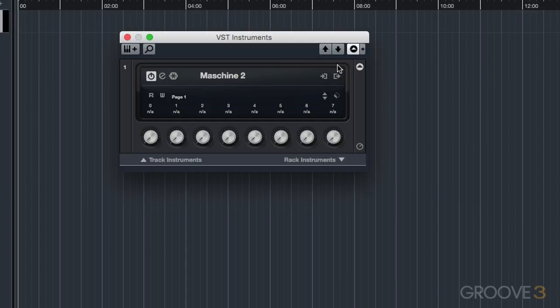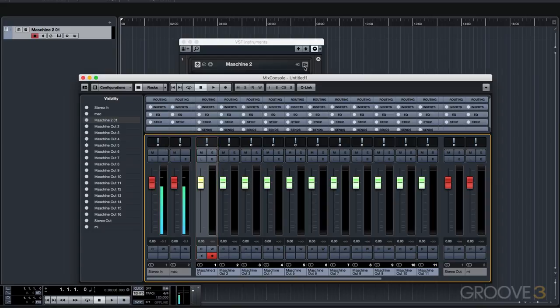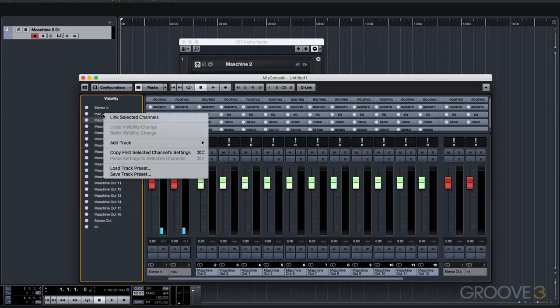Now these are all available in the mixer, so I'm just going to hit F3. And here you can see all these outputs. So that's quite straightforward as well. Okay, so we're now all set up on the DAW side. So in the coming videos, we'll be taking a look at audio routing in Maschine.